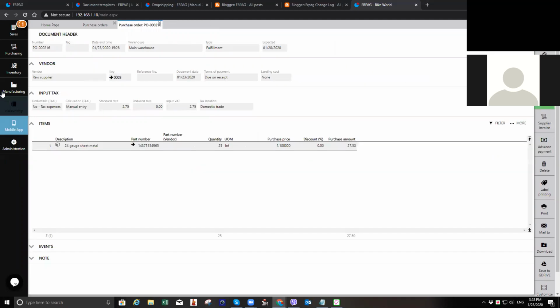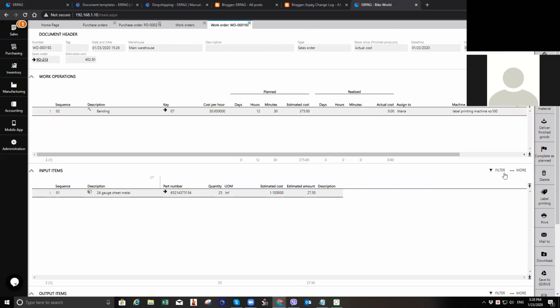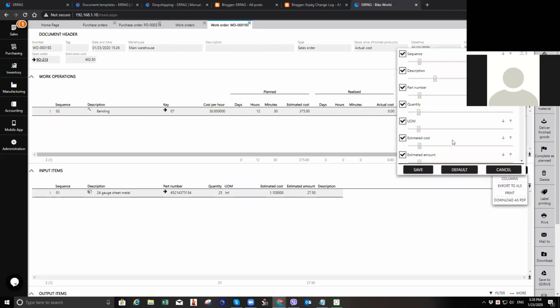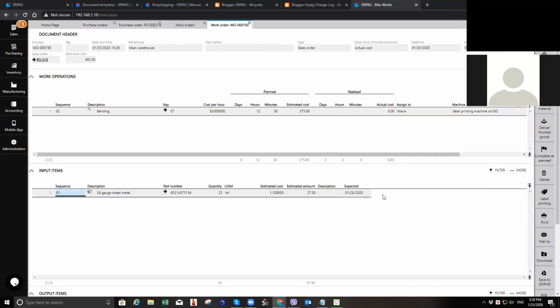And this information is also visible in your work order. So if you open it, you can turn on here the actual expected date and the waiting quantity, and you can see when this will arrive. Here you also have on the same work order when the input expected date is supposed to come.